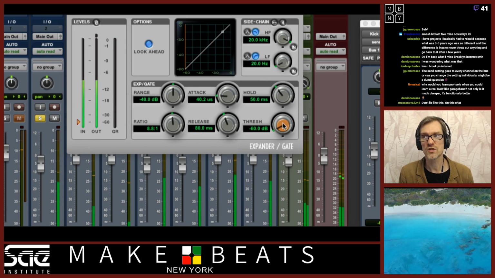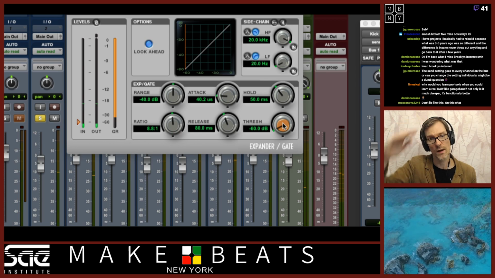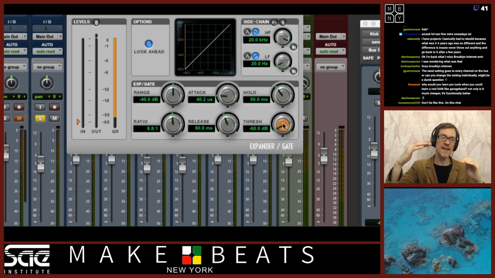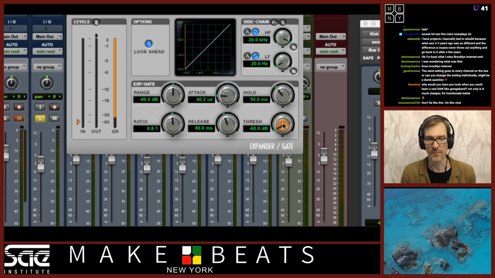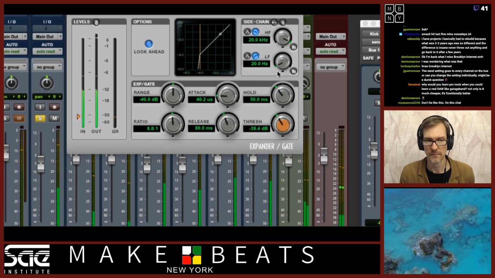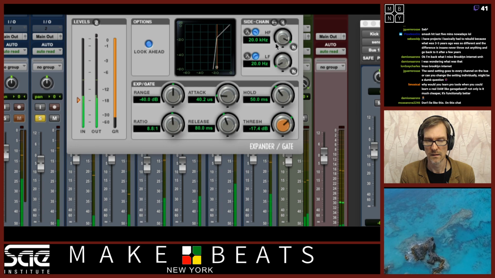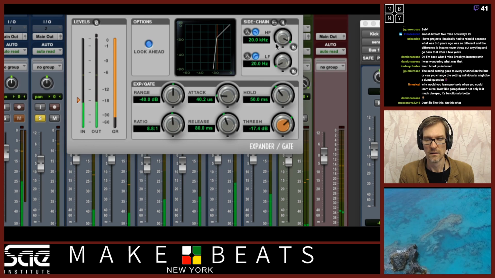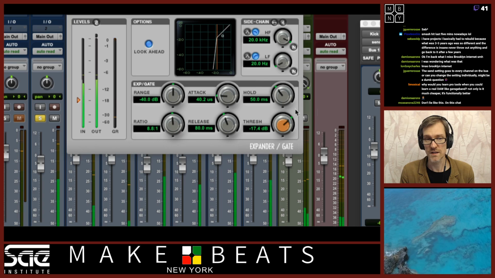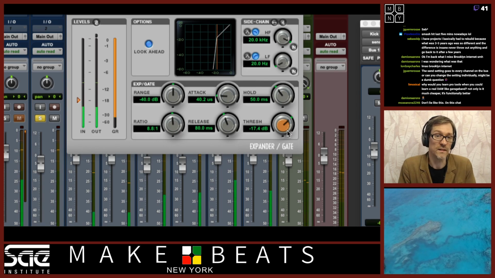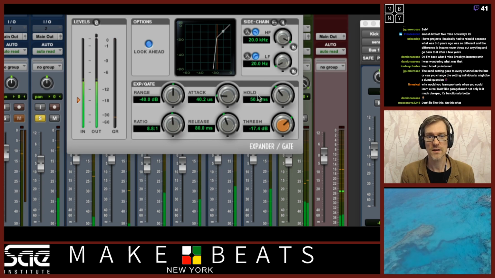But if I start to turn the threshold up, we're going to eventually hear that hi-hat disappear, because the hi-hat's a lot quieter than the snare drum. Right? And there you go. Now we've got a really good snare drum sound, and we've got rid of that hi-hat sound. And that's basically how you use a gate.